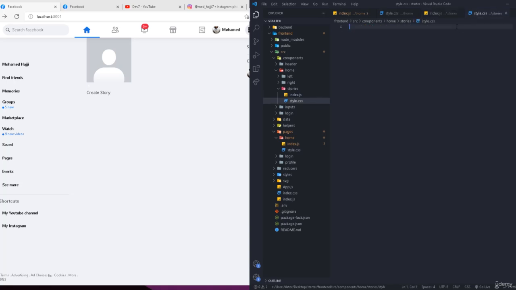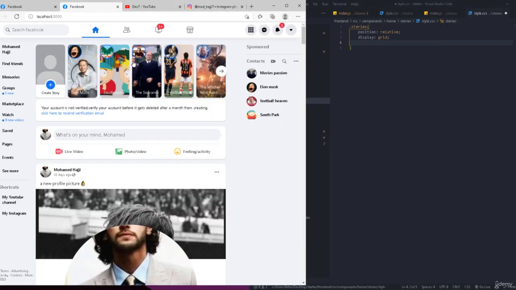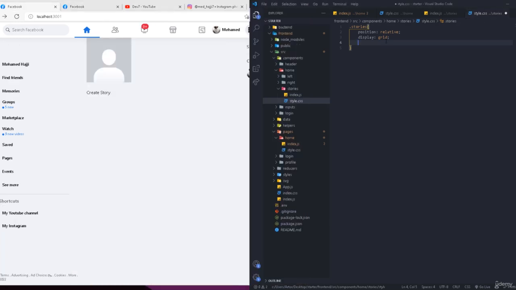So let's work on this to make sure that it works all right, and then we're gonna see the rest. Okay, so let me just see the styles. So we're gonna start with the stories. So dot stories, and then we're gonna have position to be relative. Display is gonna be grid, because you want to have 6 elements right here. So as you see, this is 1, 2, 3, 4, 5, 6. So we're gonna have a grid of 6.